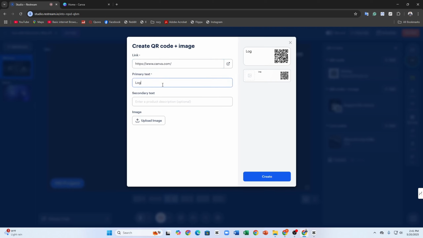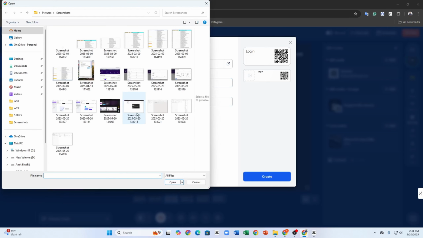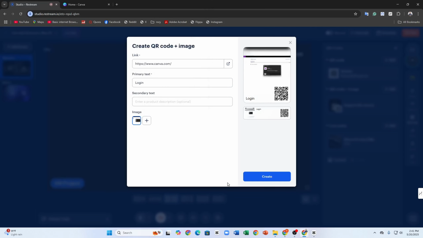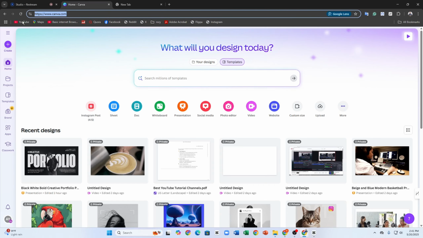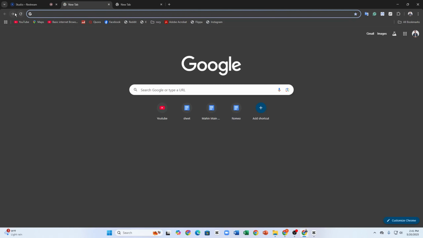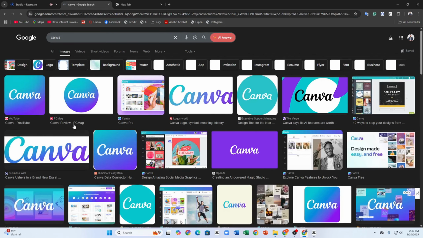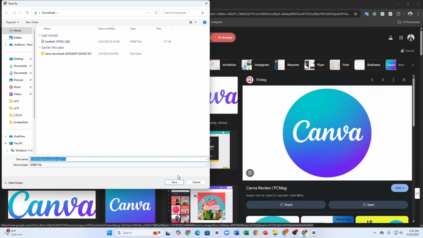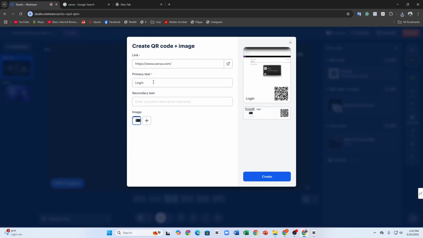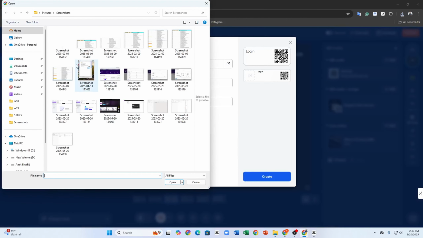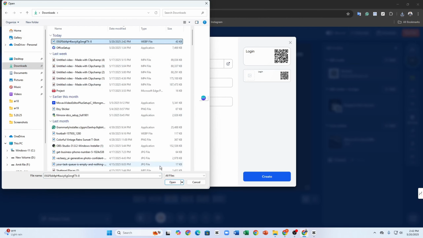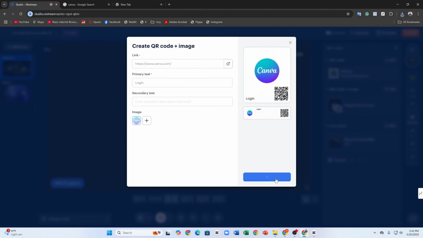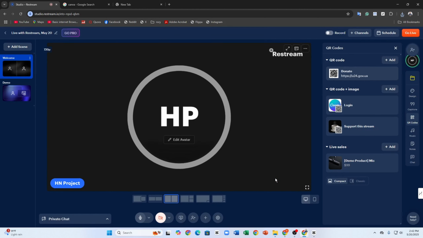Then let's add primary text. You have to enter your secondary text if you want, and then you can upload an image if you wish to. So let me download an image of Canva from here. So let's download an image. After downloading it, you can just go and browse it. So here we go. Let's open it and create our own QR code. Wait until it loads completely, and there we go.